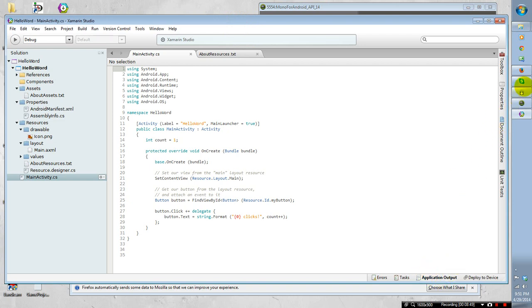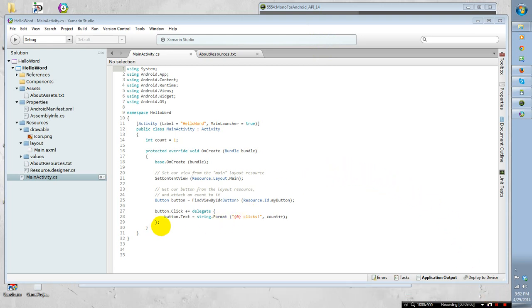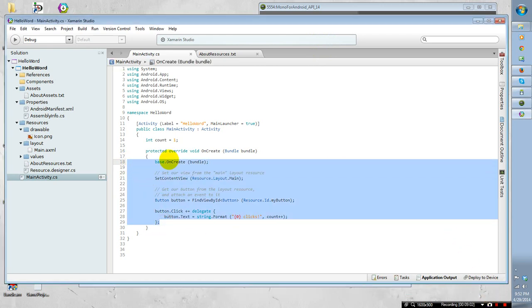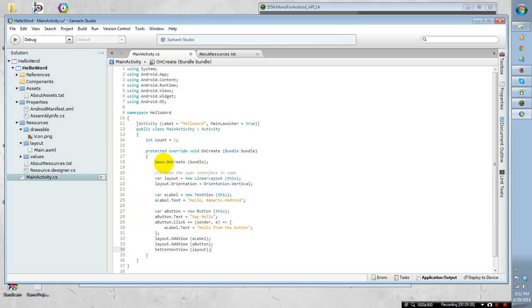The first thing we're going to do is add some stuff to our CS file here. Specifically, we're going to add a text view and a button. So this button here is already added, but we're going to modify it. What we're going to do is we're going to modify this onCreate function to do our bidding, and this is what I want you to use. Base.onCreate bundle. So onCreate is called every time an activity starts. And then we're going to create a new layout. That's going to be our user interface layout, which is going to be a linear layout. This is going to be used to position the controls, and it's going to be a vertical layout.